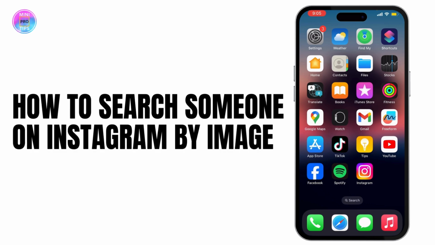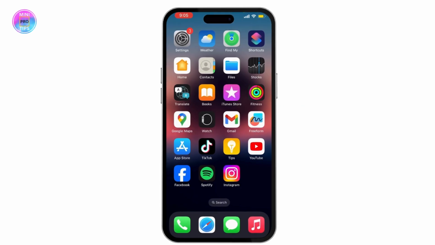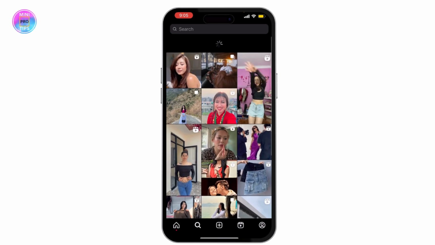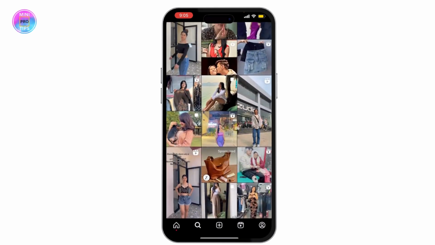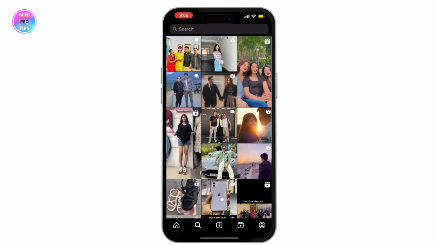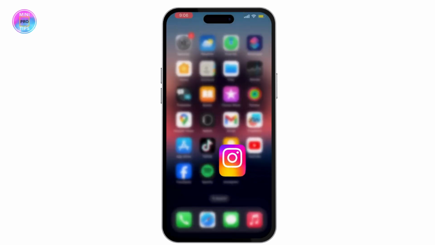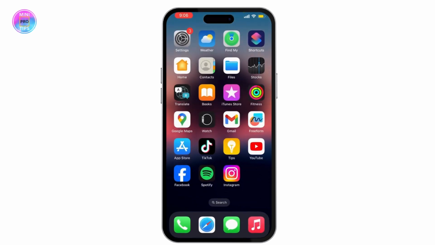How to search someone on Instagram by their image. If you want to search someone by their image, if you have any one picture of them and use it to search their Instagram, then what you can do is first of all open any browser which is in your phone. For now, I'm using Safari.